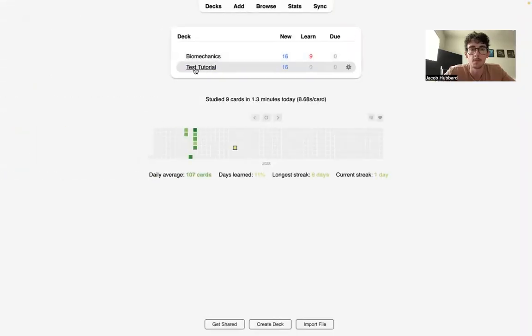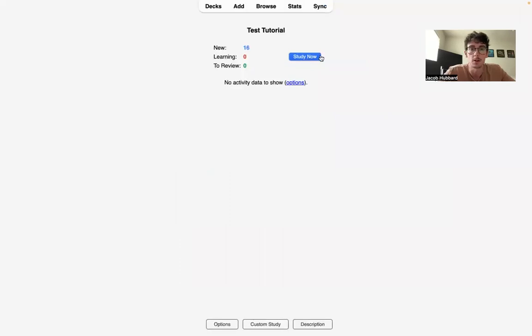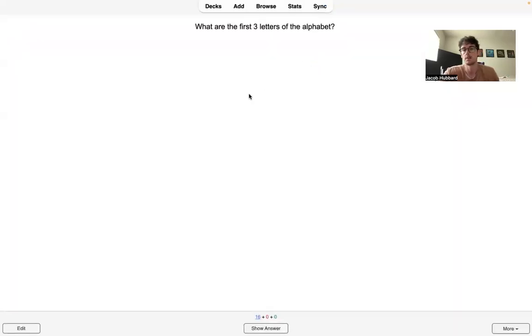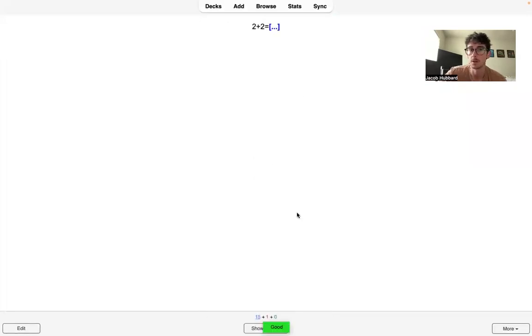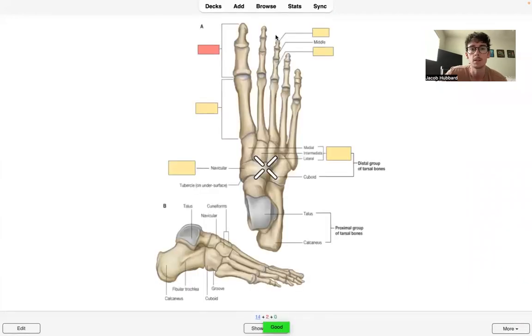Okay, so here, now we're going to go back and look at these cards. First 3 letters of the alphabet. And there they are. Say I get this good, we're going to go good. All right, here's our cloze question. This is what I had to fill in the blank. 2 + 2, 4. Simple. There it is. All right, now here are your image occlusion cards. So these you're familiar with. Now you know how to make them. Just like this.